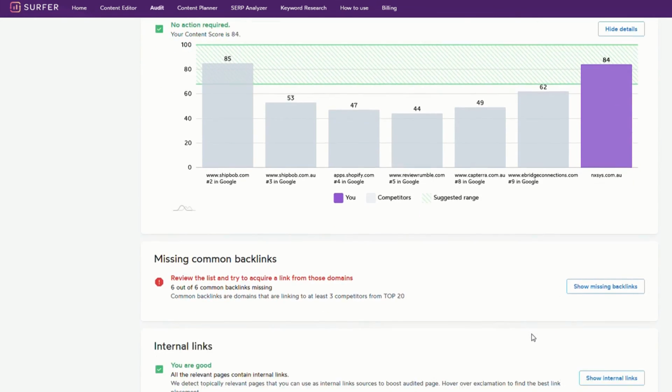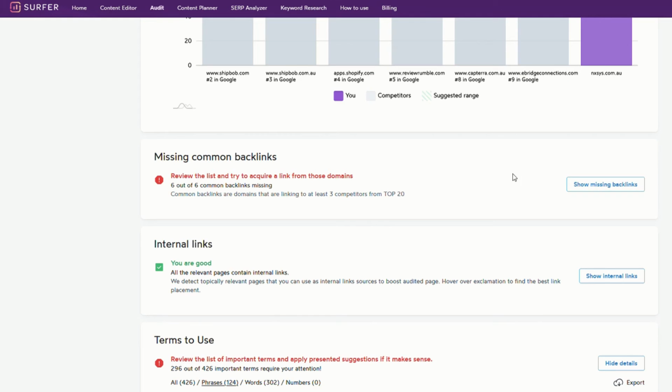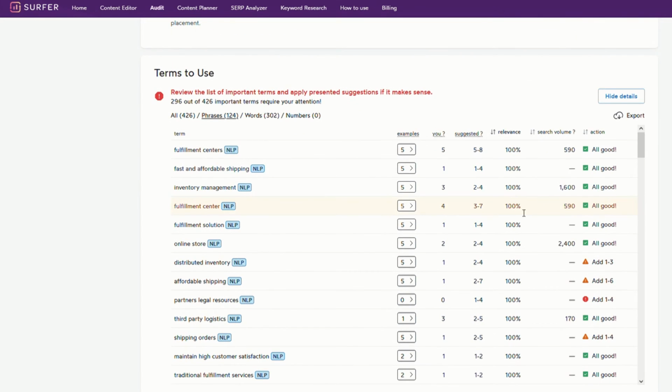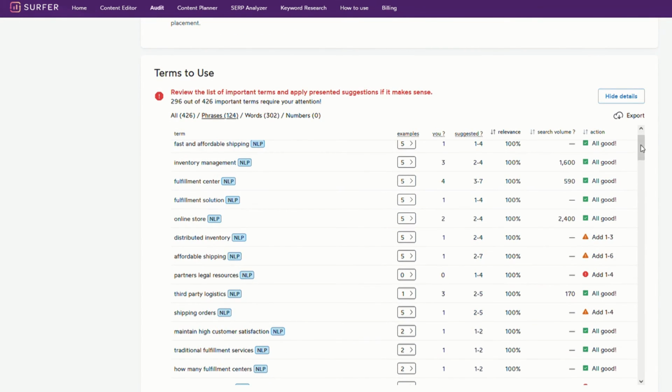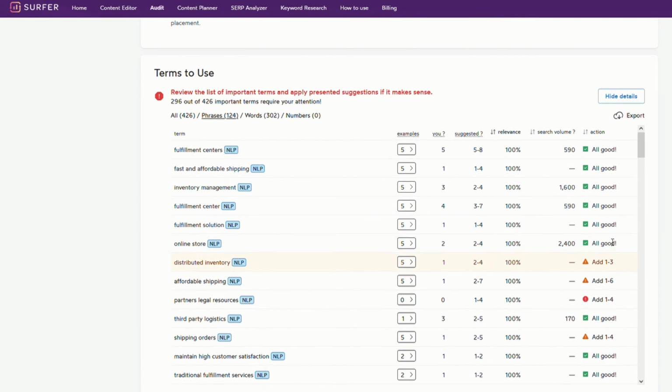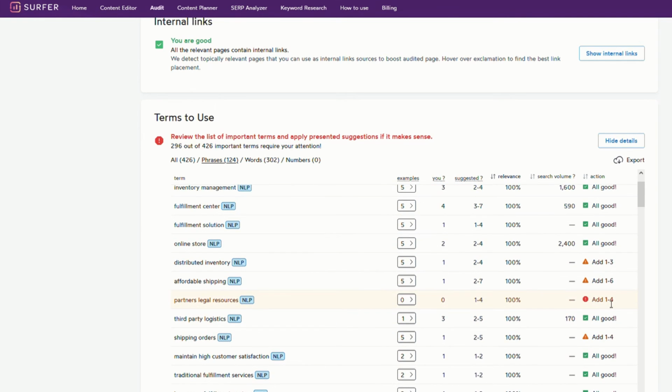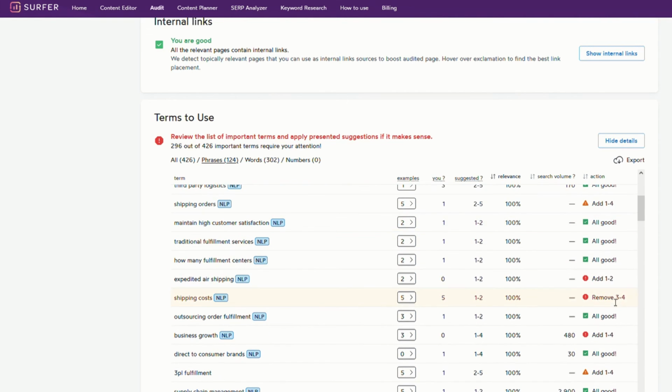So if we go down a little bit, I don't get too concerned about the backlinks. It doesn't seem to have that big an impact on the results. The internal links, that's just the links between your own content on your site. The terms to use, you can see here, it's suggesting where I may be able to improve the article even further. So the first time you run this, you may not have all greens or mostly greens, it might give you a whole bunch of red ones. It's going to give you some things you might need to go away and look at.